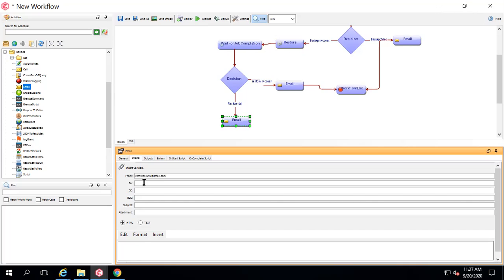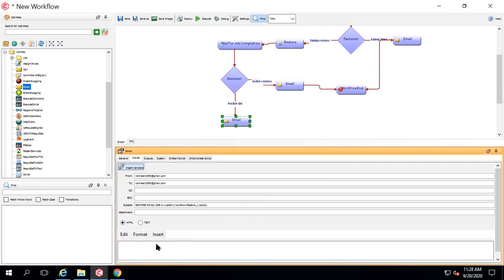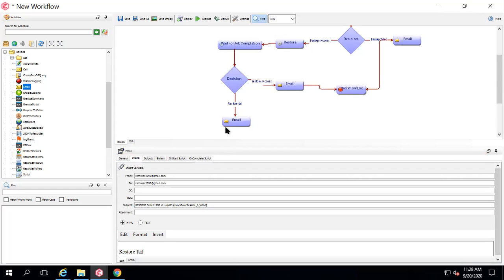Okay, I will put the same over here in the subject, restore failed, and I can say job ID of failed restore, and I can again take it from this restore ID. That's it. And in the container I can say restore failed. Okay, now that's it. Then I will match this email to this end the workflow, like end the workflow as well.